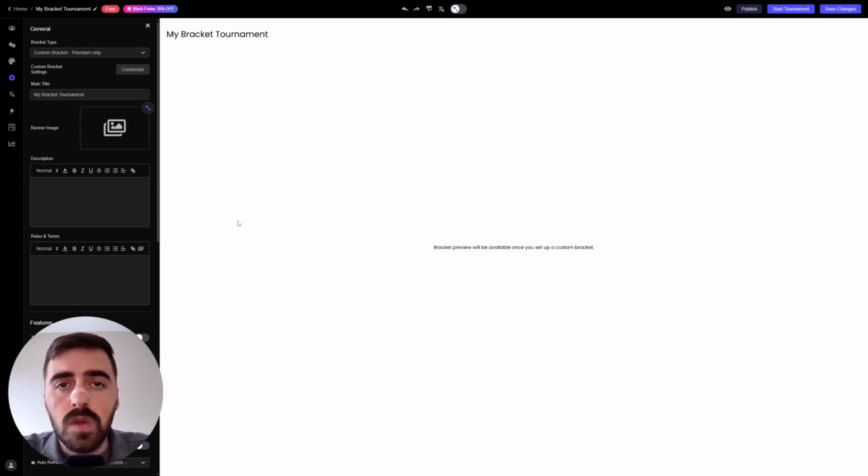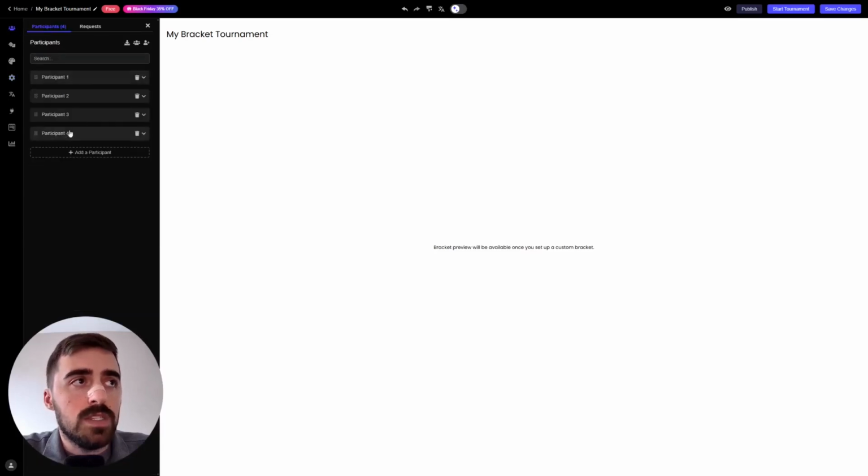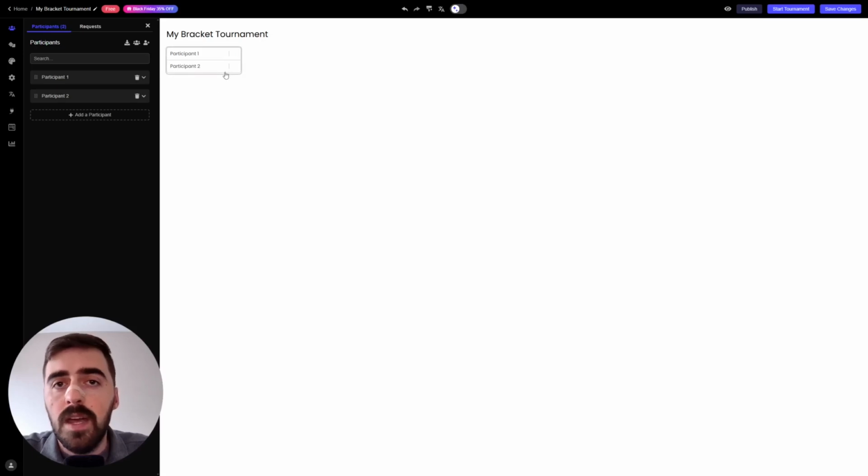Now, the first thing you want to do here is head over to the top left hand corner of the screen, which is where you will find the participants section. Click on that, and then you will see by default you're going to have 4 participants. In that case, we want to go ahead and delete 2 of them. That way we're going to have 2 participants in one matchup. In other words, we're going to have a 1v1 tournament bracket.